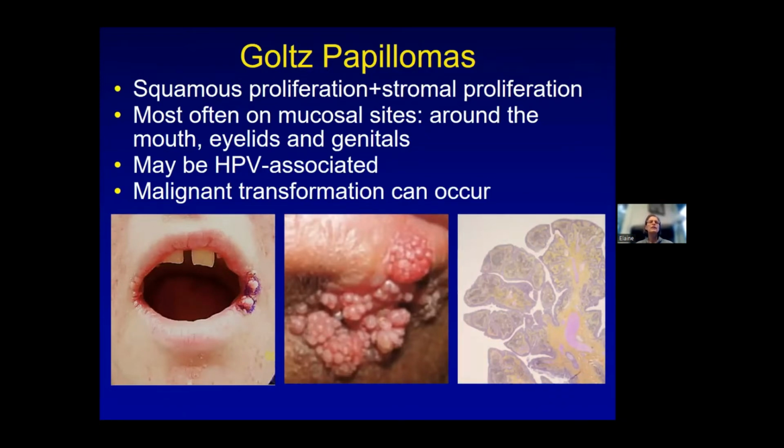Just want to mention a little bit about Goltz papillomas. This is a real therapeutic unmet need. It's characterized by squamous proliferation and stromal proliferation. It may, in some cases, be HPV associated. It mostly affects mucosal sites around the mouth and the eyelids and perigenital, and malignant transformation has been reported.